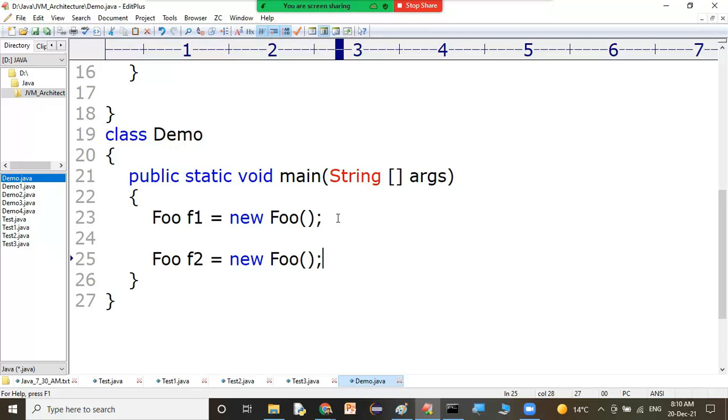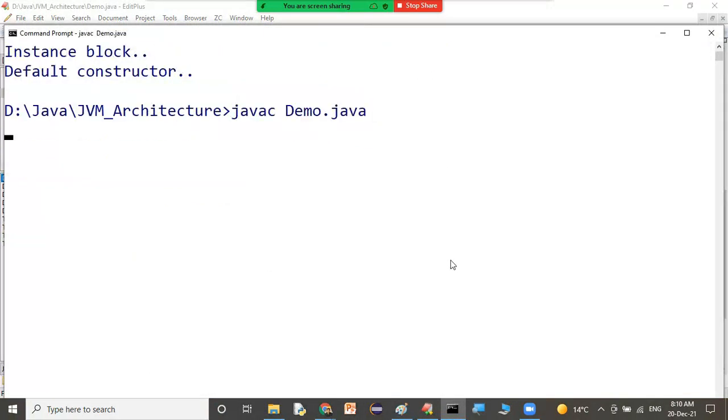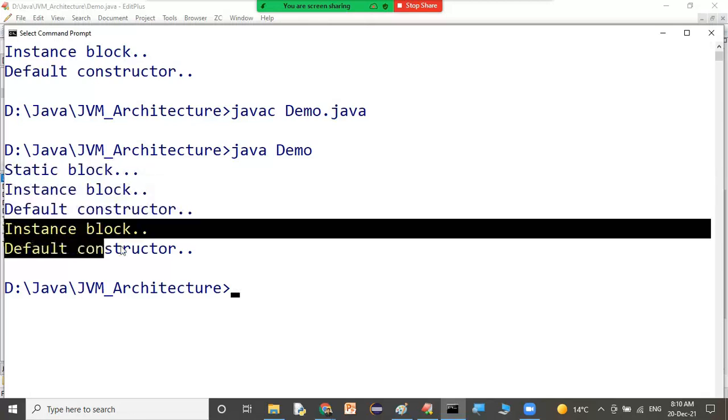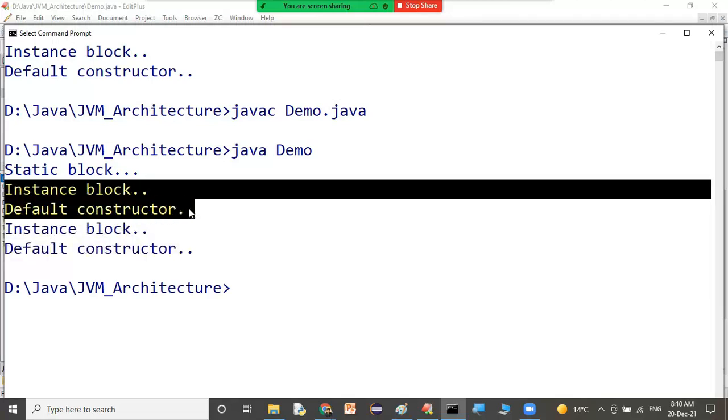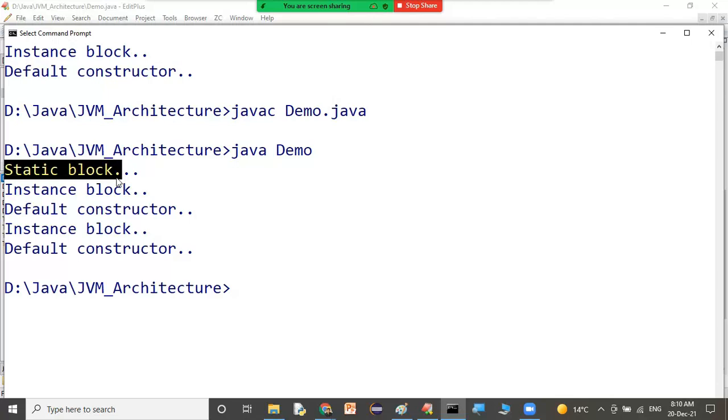But what about the instance block and default constructor? Sir, the instance block and default constructor would be executed every time we create an object, because those are related with the object concept. Now if you compile this program. Yes, look at, sir. Static block only once. What about the instance block and default constructor? For the first object, instance block, default constructor. For the second object, instance block, default constructor. But what about the static block? Only once. I hope it's clear.